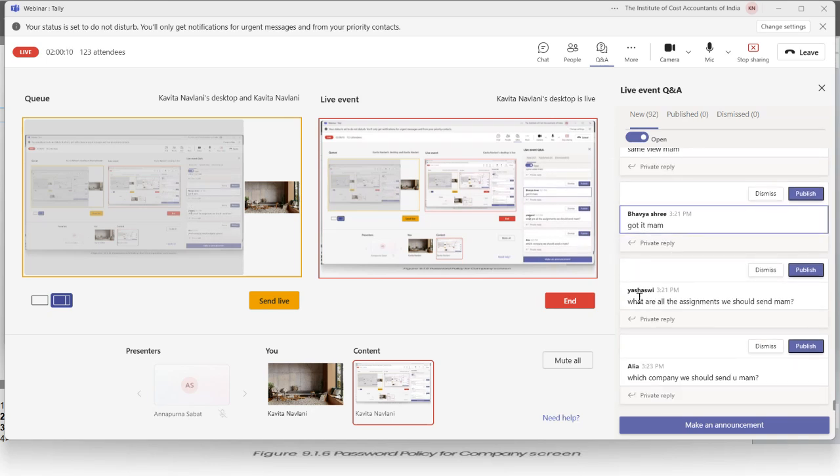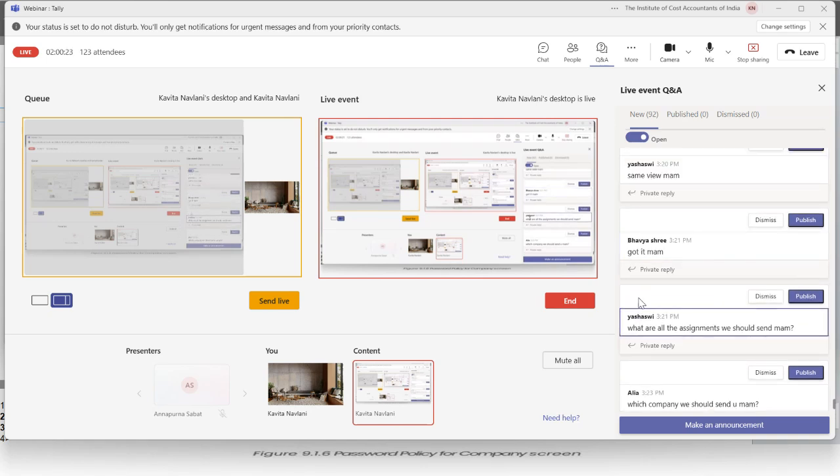See, you have assignments, na? Ma'am sent you the assignments, na? So make those assignments and send them to me. But see, I'll provide you the email ID day after tomorrow. Not tomorrow, day after tomorrow.